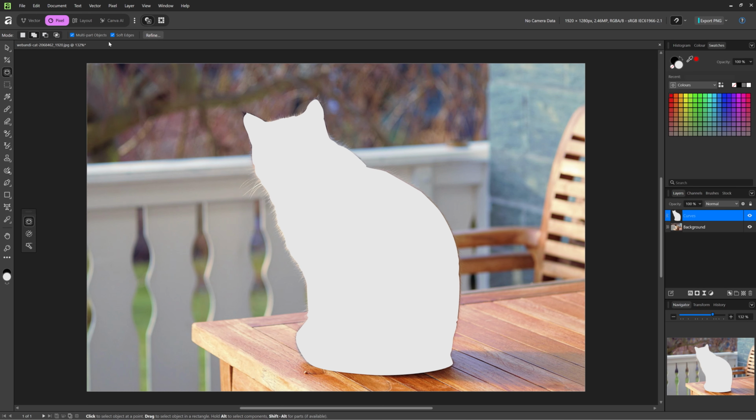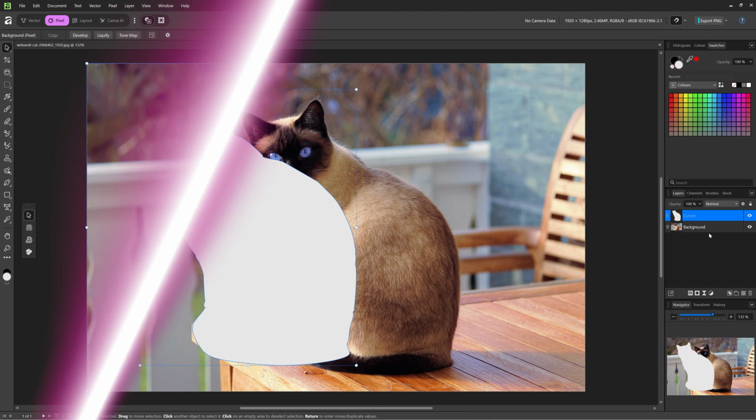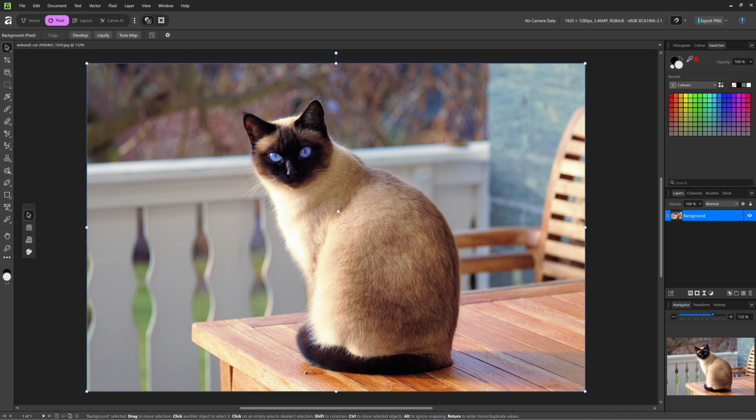In this tutorial, we're going to take a look at one of the new updates in Affinity 3, which lets you convert pixel information into vector objects. So I want to have this cat as a vector object, and this cat is in Pixel Studio. It's a picture, so it's pixel. And to convert this cat into a vector object, we're going to use the selection brush, the object selection tool.